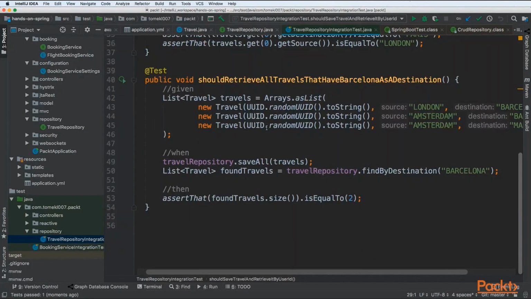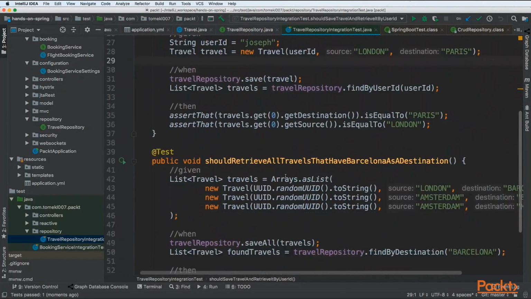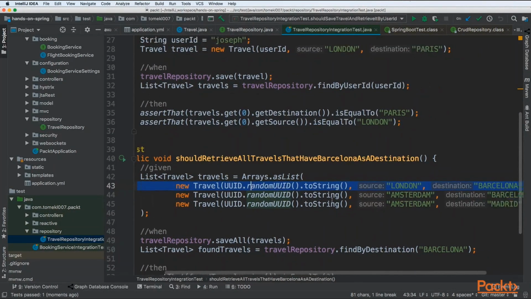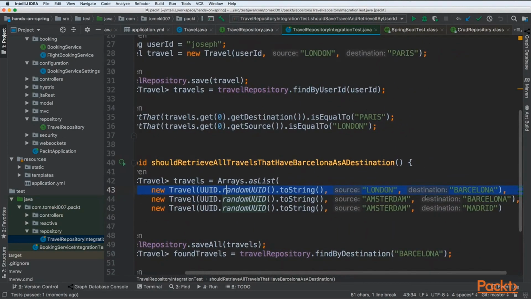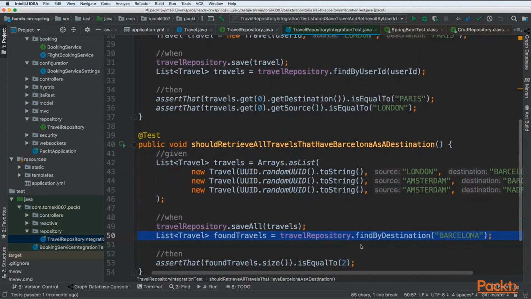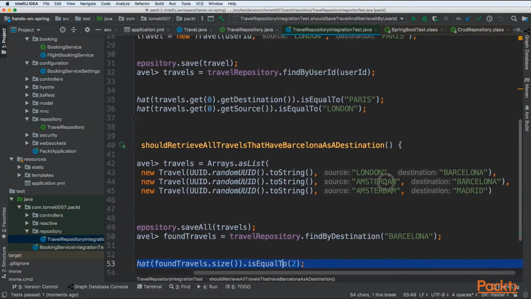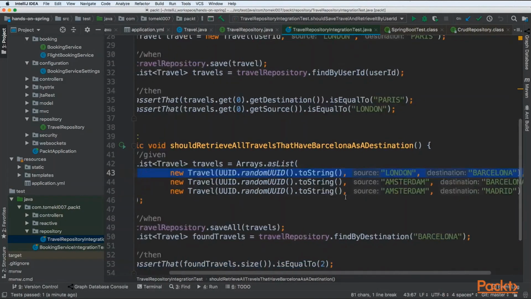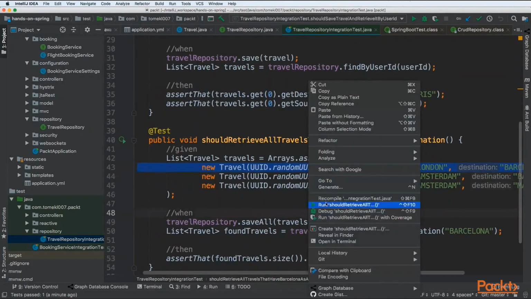The second test is quite a bit more complex. This time we are supplying the ID ourselves. We will see that this is also possible, although we are using the auto-generation annotation. This time we will supply three travels: London to Barcelona, Amsterdam to Barcelona, and Amsterdam to Madrid. And we want to leverage the findByDestination method with Barcelona. So we should get two results, because travels number 2 and 1 are to Barcelona. So let's start this test.